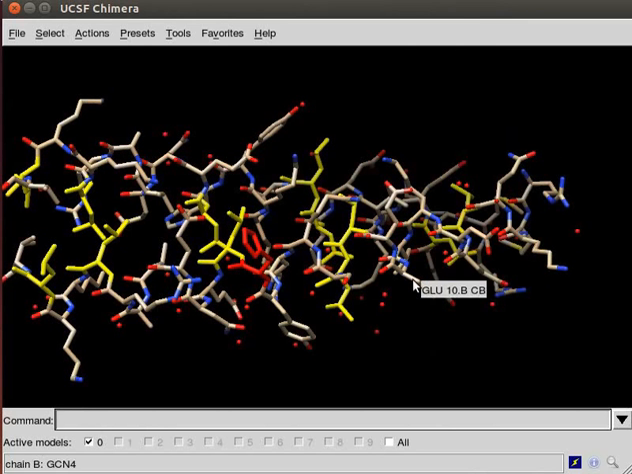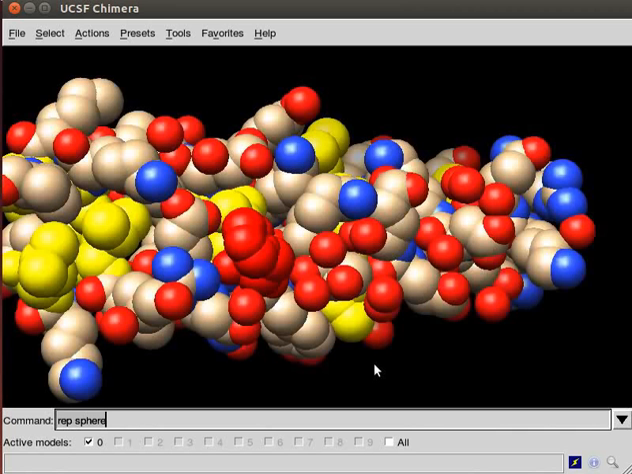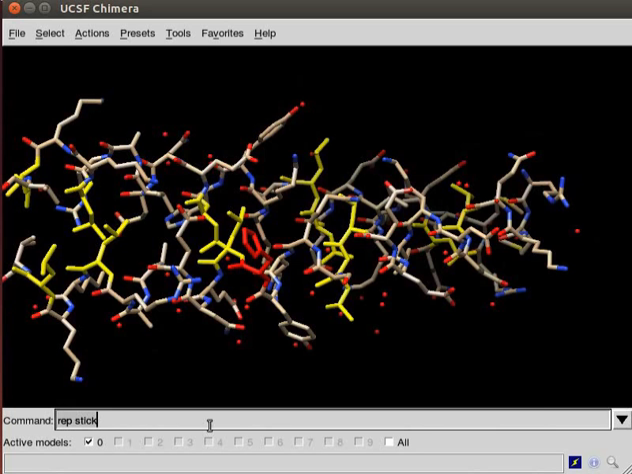To change the display of the entire structure to CPK spacefill, type REP. REP is the truncated version of the keyword represent. REP space sphere. Press Enter. Observe the panel. To bring back the structure to stick display, again type REP space stick. Press Enter. To hide the solvent molecules from the structure, type DEL for delete space solvent. Press Enter.